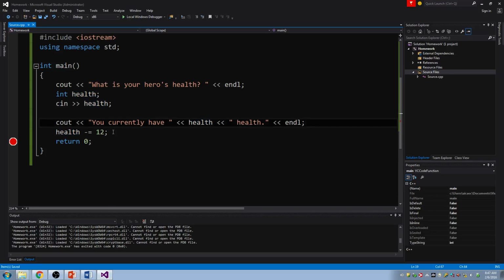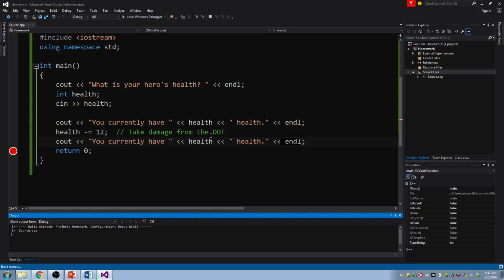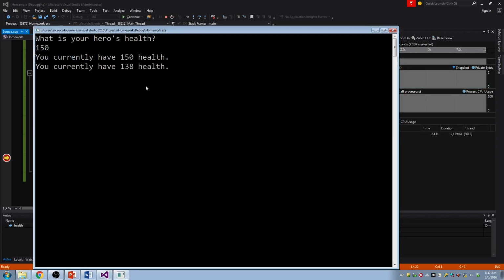All right. So I'm going to subtract 12 health. I'm going to call it take damage. Give him a DOT. I'm going to put a little comment right there to explain what this line is doing. And then I'm going to spit out health again. I'm going to run. Cool.